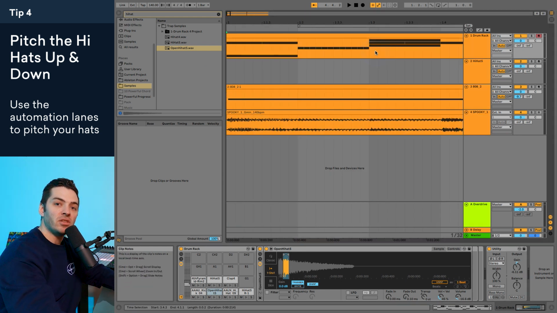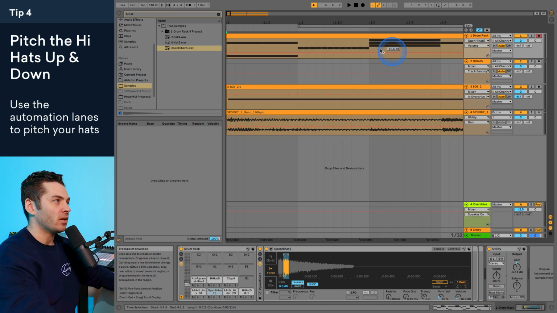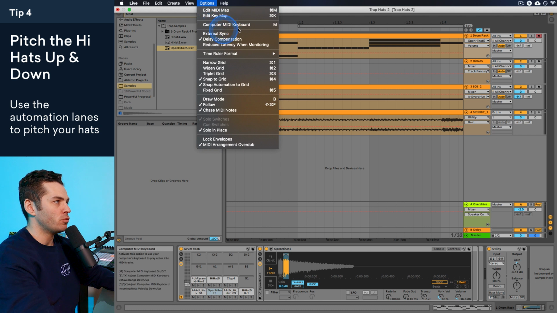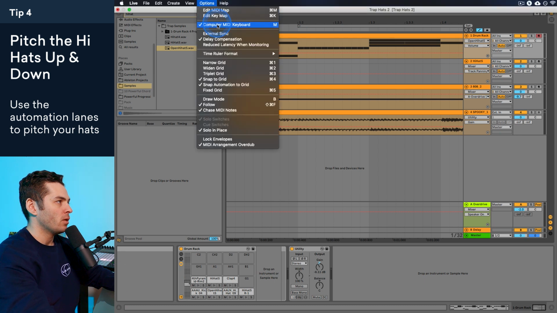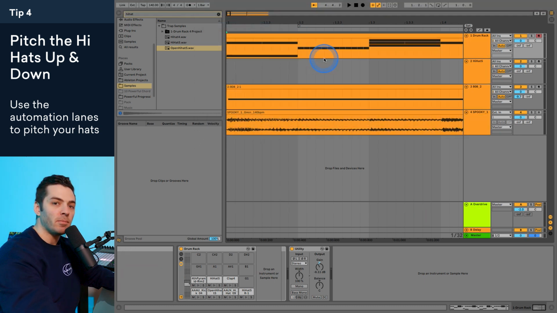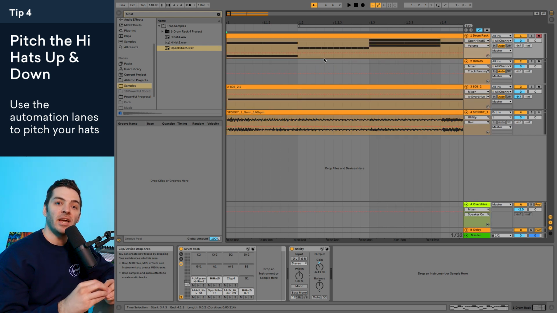So if the automation lanes aren't showing, you can just toggle them by pressing A. And if that's not working, make sure your computer MIDI keyboard is off. You can just select it here. See, it doesn't work if I press A, but make sure that's off, and then you can toggle the automation lanes. What an automation lane is, it's a line that can change a parameter over time. So for example, if I want to rise in with volume, you can rise it in with the automation lane.